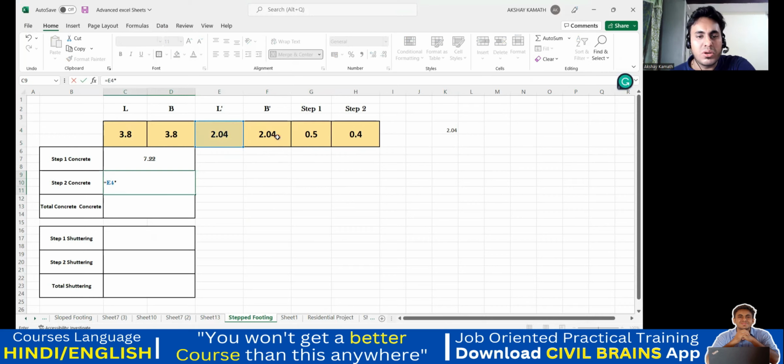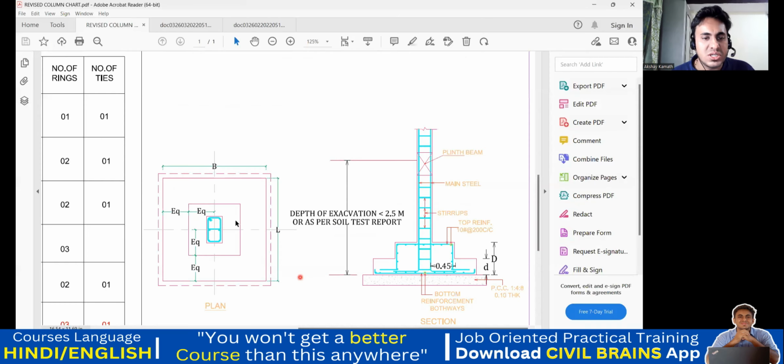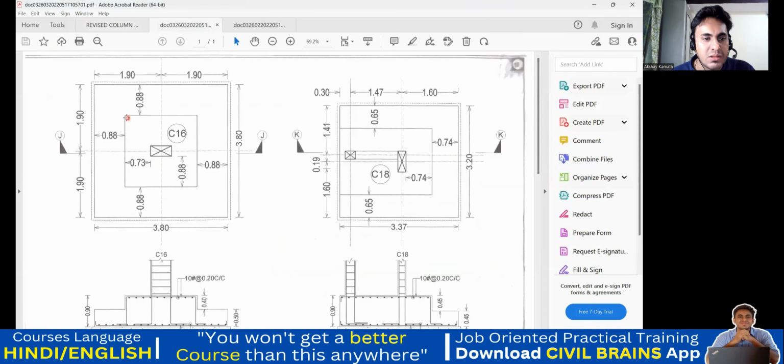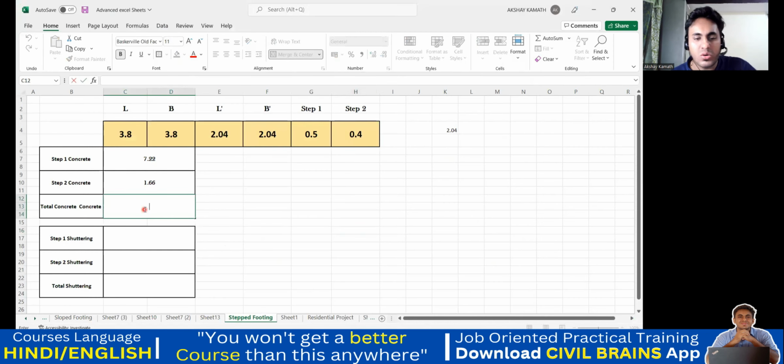Now, step 2 concrete, very simple, equal to this L dash I'll take. I'll multiply by 2.04, and by step 2 depth now, not step 1. This step 2 is for this particular concrete. So again, we'll check what we have done: this length I want, this breadth I got, and then this depth I took. So I got the concrete quantity for this. Then next is the shuttering quantity. Total concrete quantity is equal to this plus this. You'll get a total concrete quantity of 8.88 cubic meter.